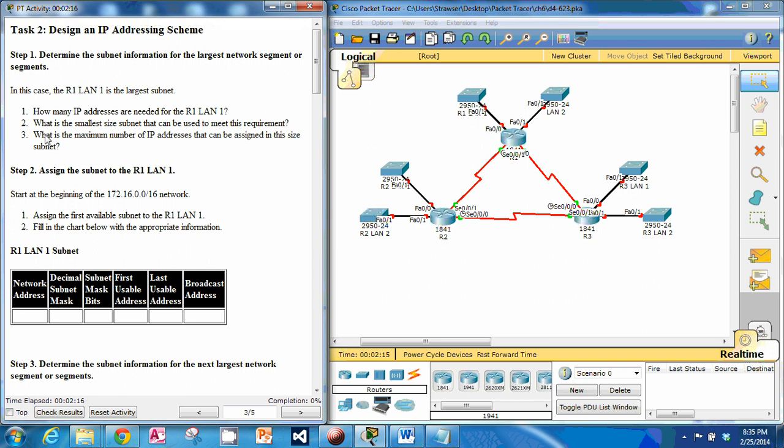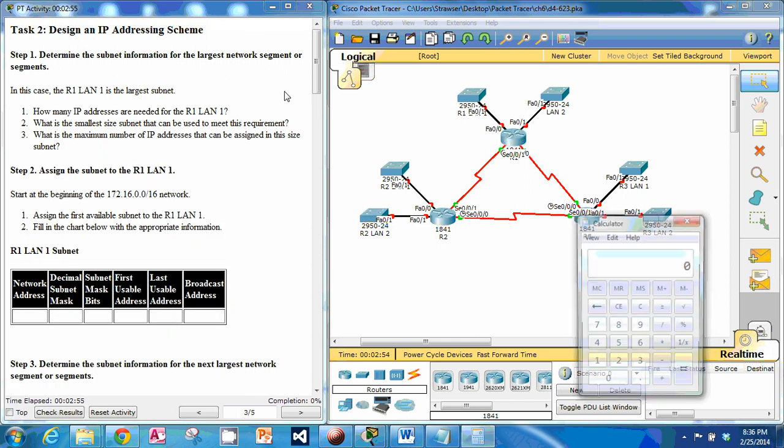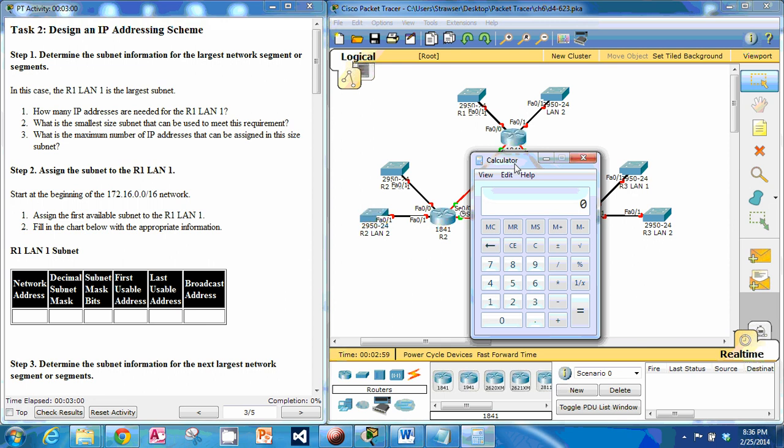So we're going to start with R1 LAN 1 because it was the largest subnet. We need 8,000, so the smallest subnet that we can use for that is a /19, which is 8,192 addresses. What I did, and I checked my work with an online subnet calculator as well, was just take out a calculator. You know that with a /19 you have 8,192 addresses available. So then I divided that by 256, and that gave me 32.